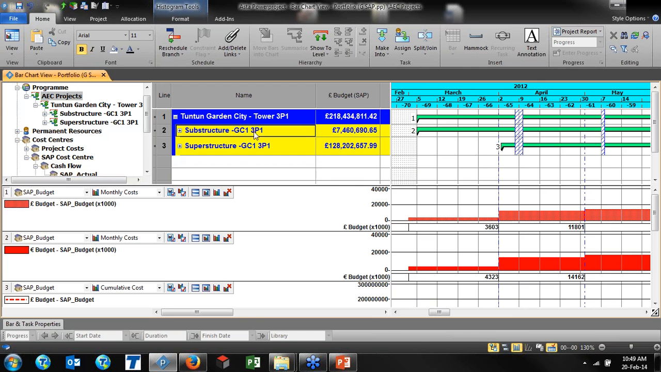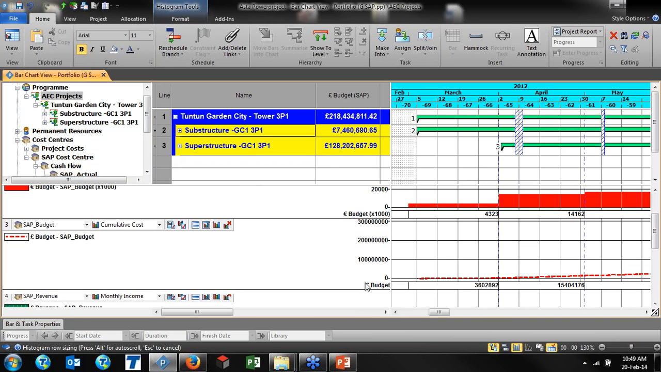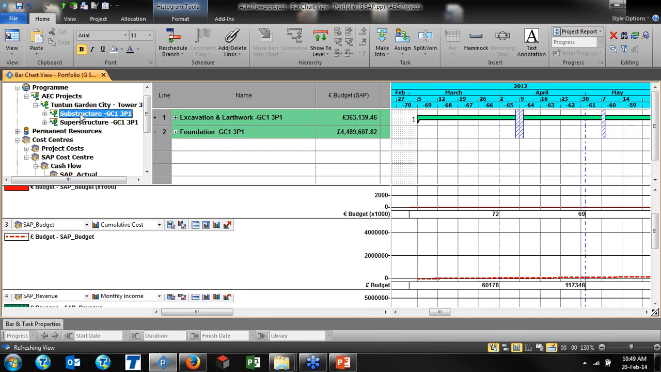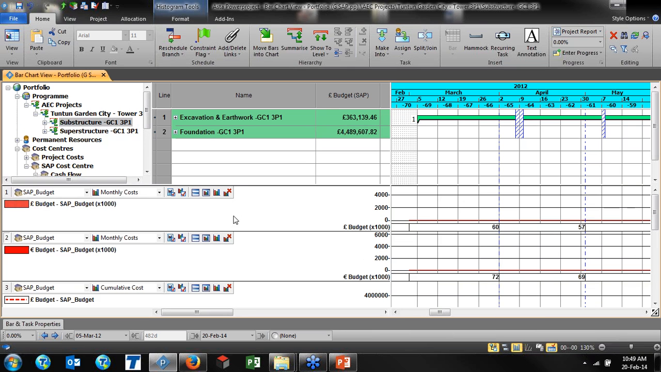And what I can do, if I would like to see only the substructure values on my histogram, I can simply, let's focus on only this part, and now I can select the substructure, and please see now, it is showing the values for this.